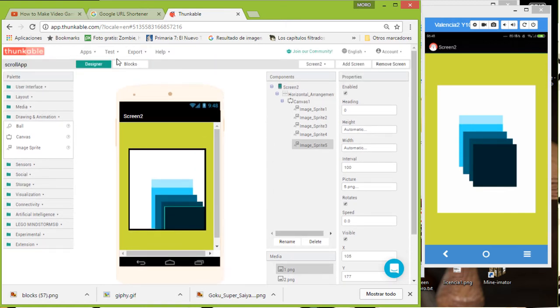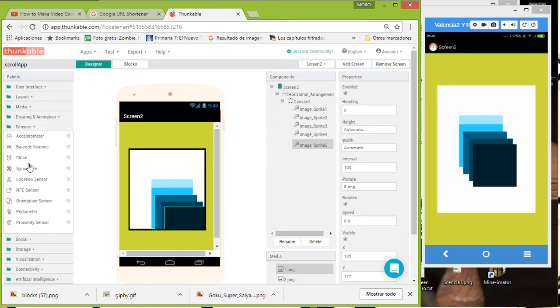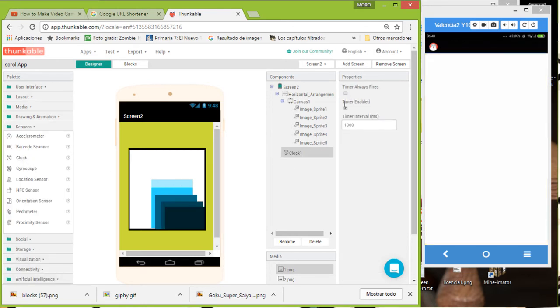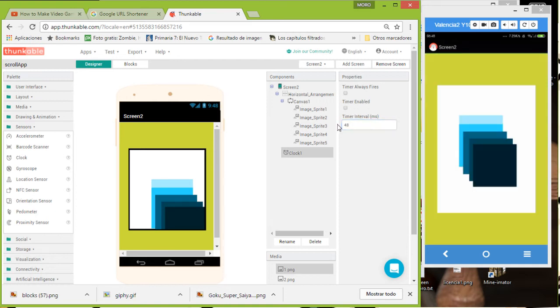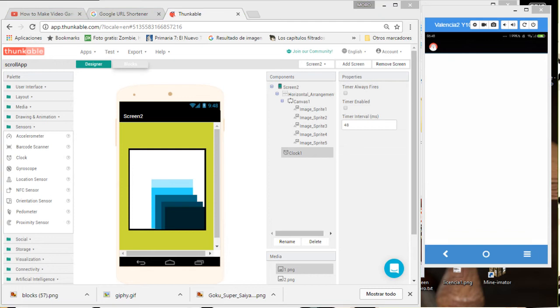I guess everything is well, we are going to need a clock to move everything. Okay, so we just drag it in here, we disable the clock, we set it to 48. It's okay for now. Let's go to the blocks.